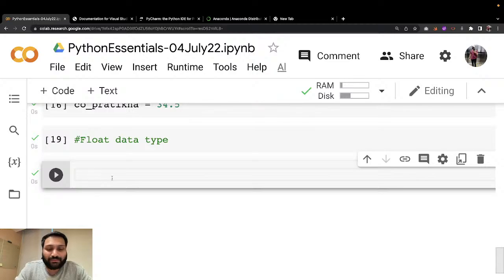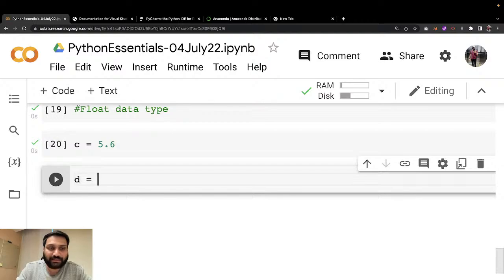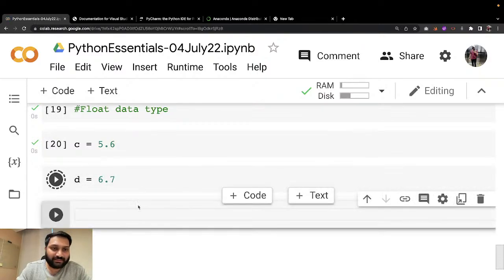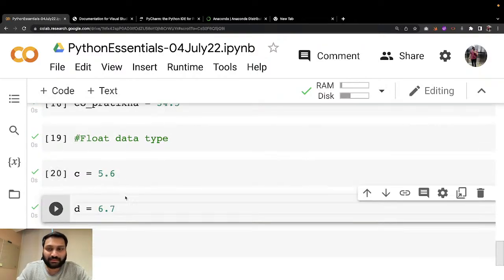Right now, for float, let me just take C is equal to 5.6, D is equal to 6.7. Fine. So these are a few floating numbers. Okay, so I hope that you guys are clear.